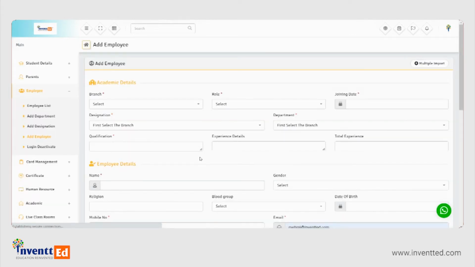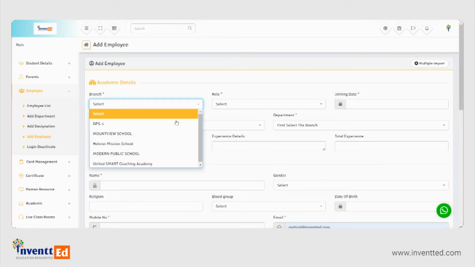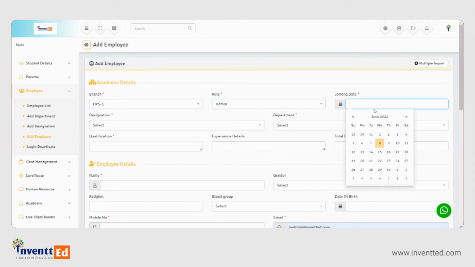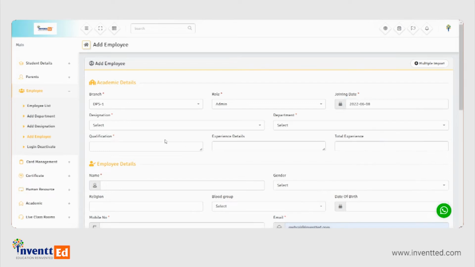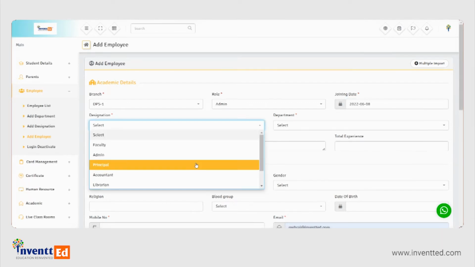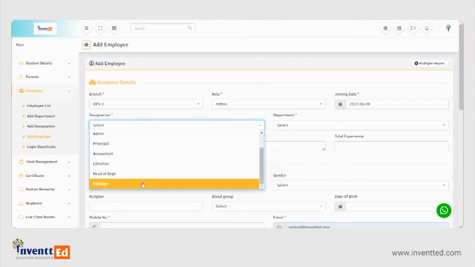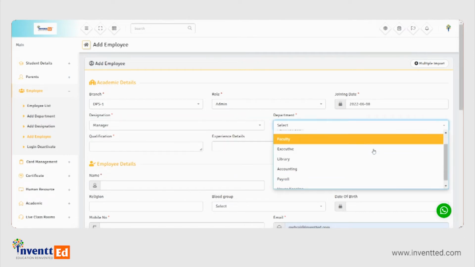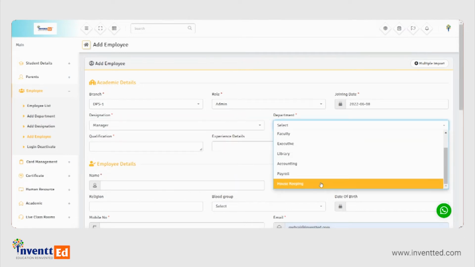Next, click on add employee. Here you need to select the branch again, select the role, select the joining date. Let's say I'm selecting the joining date. Here you'll get to see the designation which has been created, manager. Select the department. We have created a department called housekeeping.